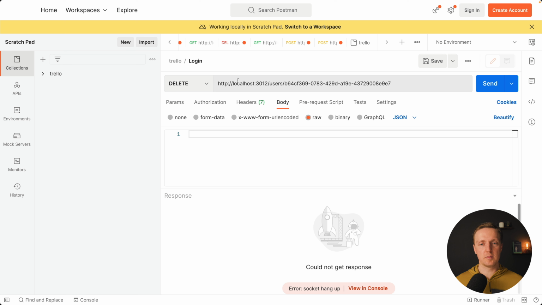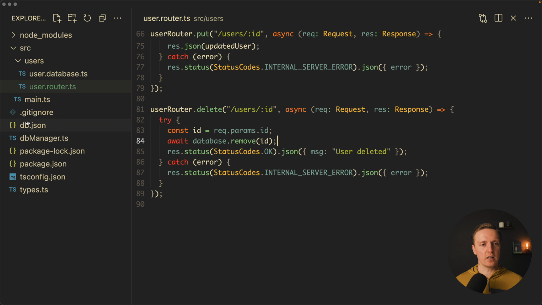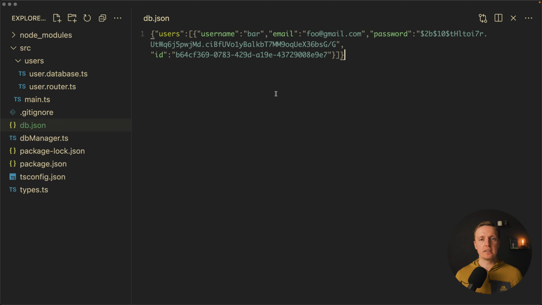Let's check if it's working in Postman now. We're doing a delete request on /user/:id. We don't have any body. I'm hitting send, and we're getting a message user deleted. Now we can jump inside our db.json, and it should be removed. As you can see, it is not removed, which means we have some bug.